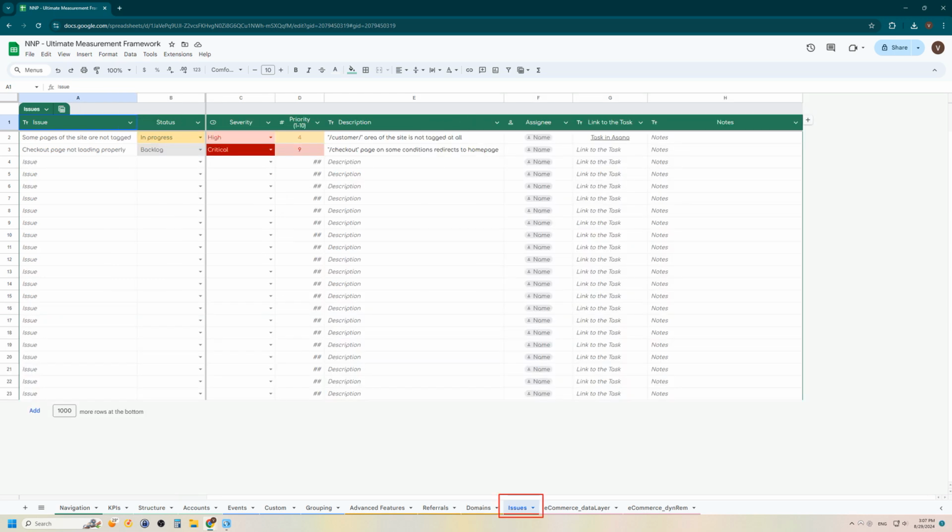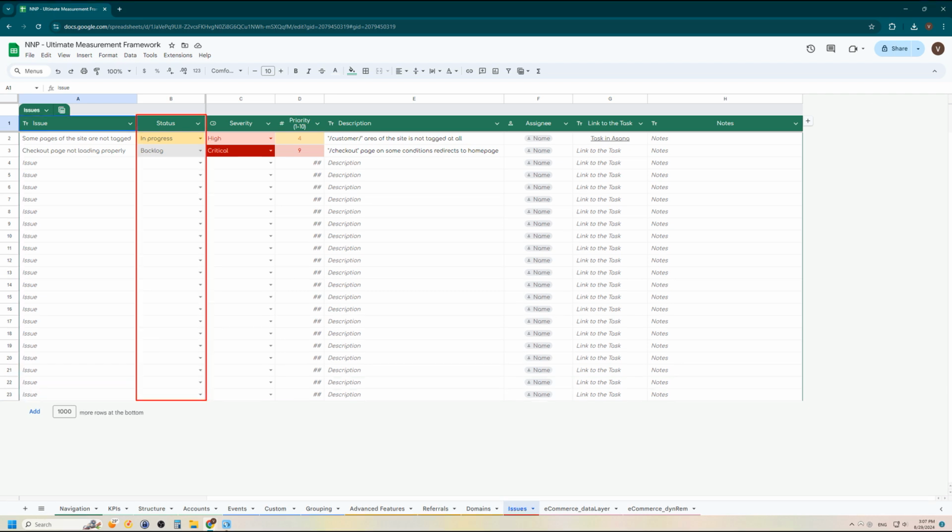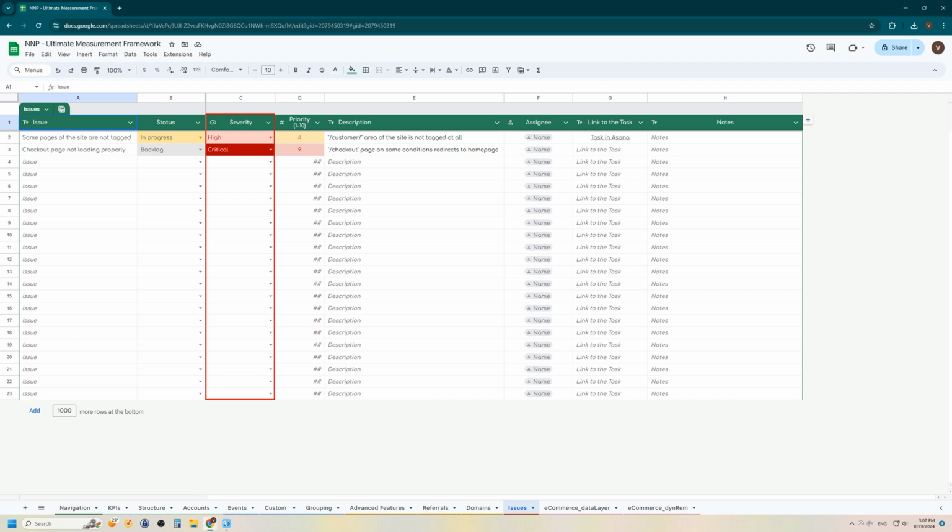Finally, we have the Issues tracking page. While it might be the last page, it's certainly not the least important. This page is a great tool for project management, especially if you're handling analytics setup as a contractor, or if you have a contractor working for you and lack a shared task management system for creating and monitoring tickets related to tracking issues. In this tracker, you can briefly name the issue, assign a status, and specify its severity: low, moderate, high, critical, and priority, from 1 to 10.